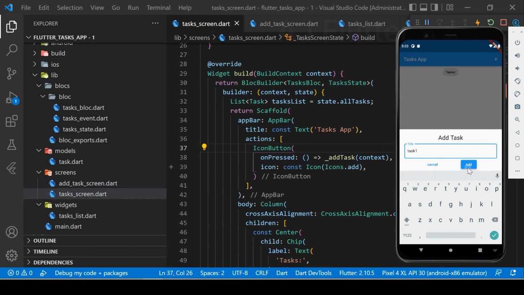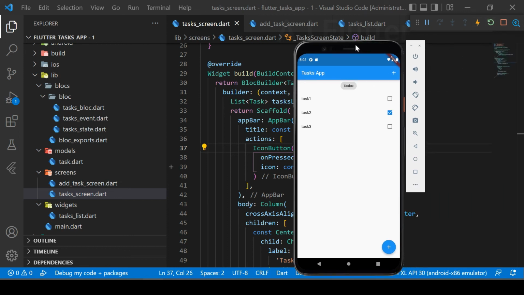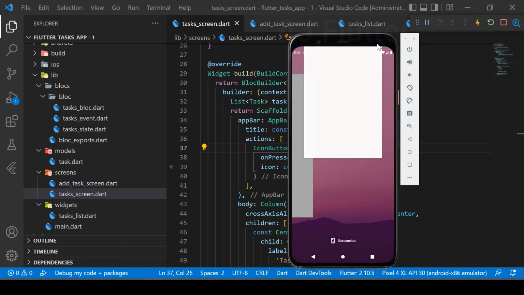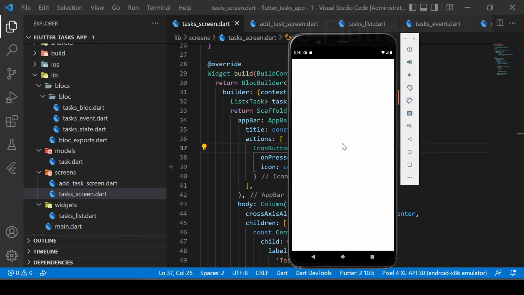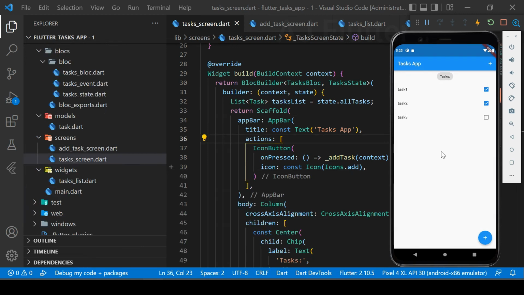Add some tasks. Mark any task as done. After that, press hot restart. Wait a little and nothing is changed. Now close the app and reopen it. Still the same, it didn't go back to the initial empty list. Congratulations, hydrated BLoC is working perfectly.